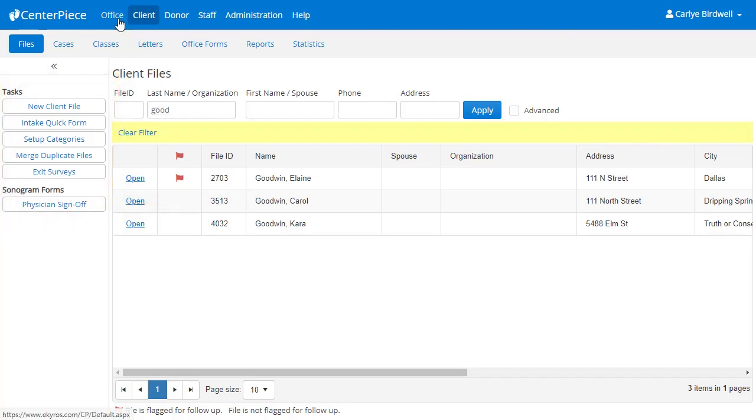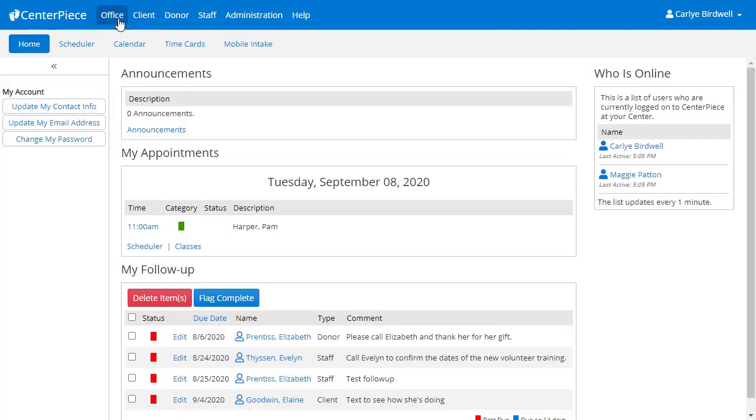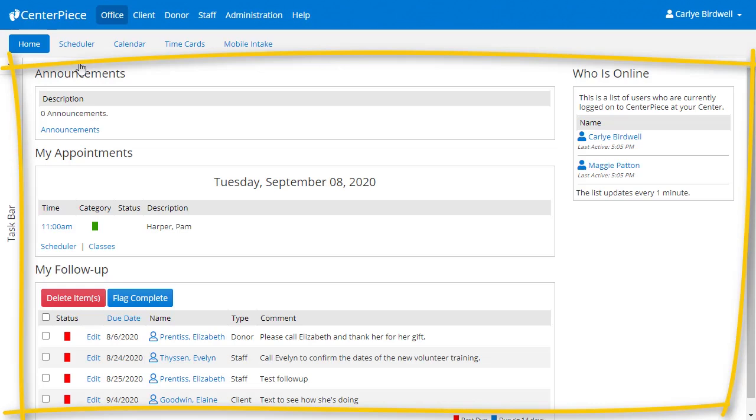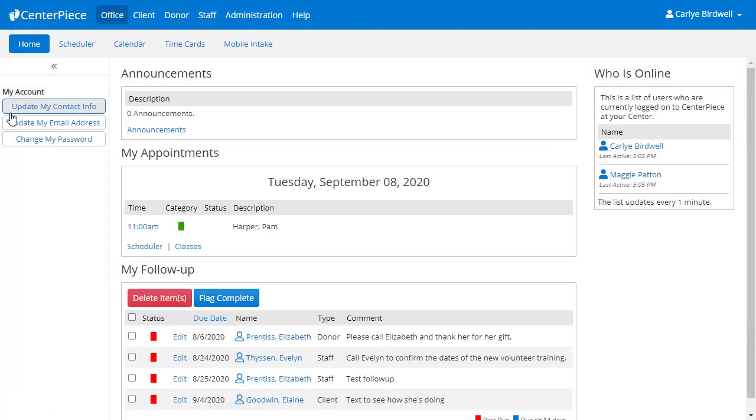Similarly, if I click on the Office tab, you can see that I'm looking at the home page, and from this Office homepage, I have the ability to update my contact information, update my email address, and change my password. Also notice that the task pane has these small arrows right here that will allow you to collapse the task pane so you have more viewable space here in the main section of the software. This gives you more horizontal screen space when working on smaller mobile devices such as tablets and phones. To reopen it, simply click anywhere on the task pane.